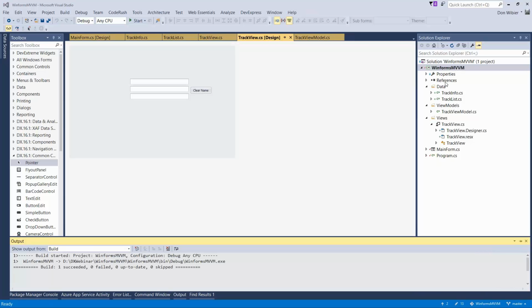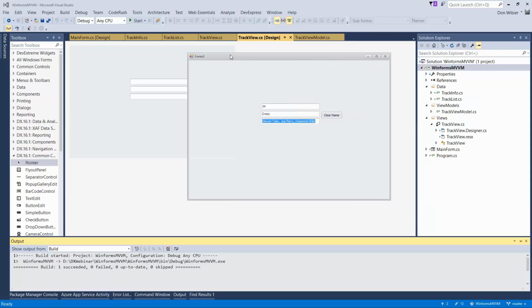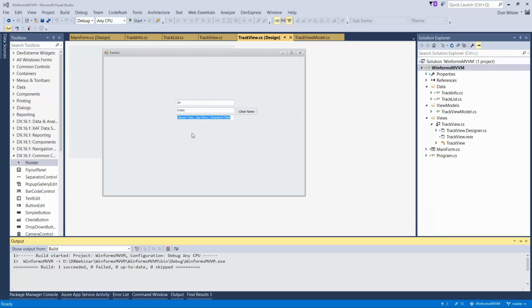So when I hit the application run button again, and I drag the screen to here. If I now hit that clear name, you will get that confirmation. Are you sure you want to reset? If I say yes, it's gone. If I hit no, it's not gone.